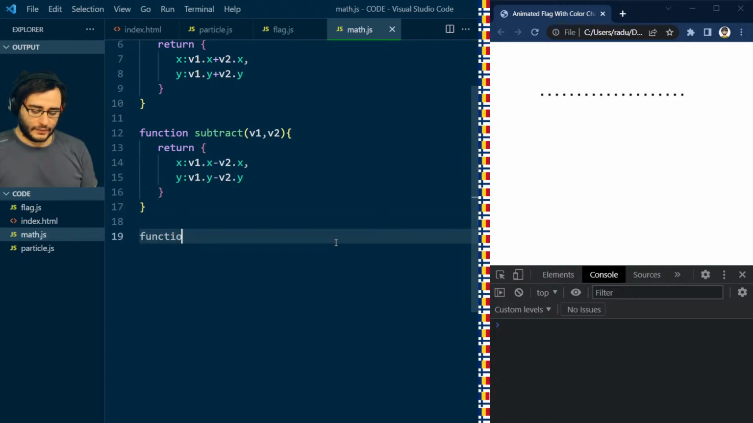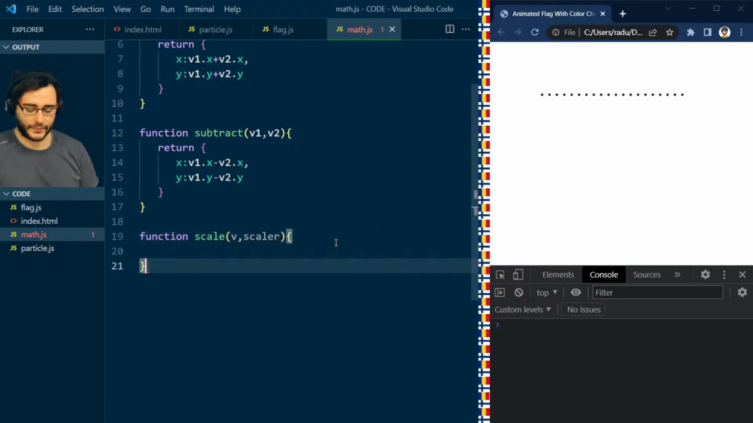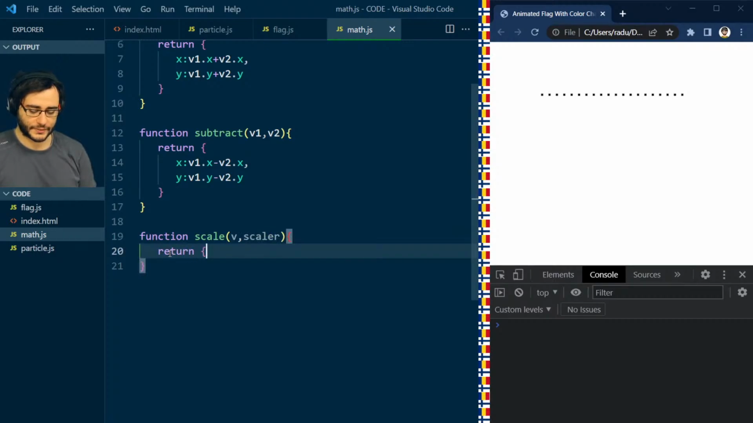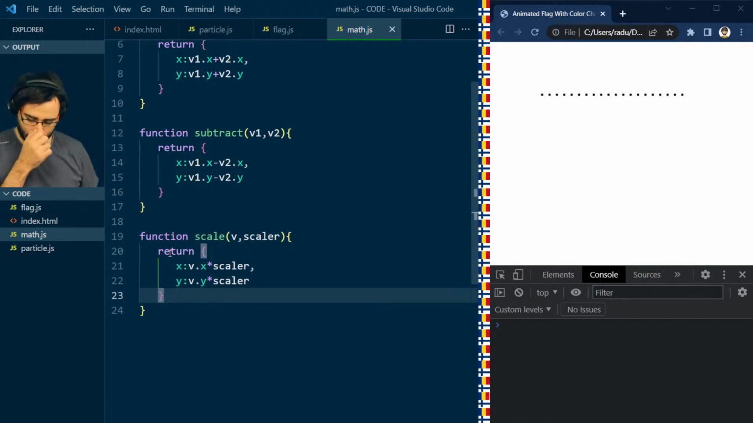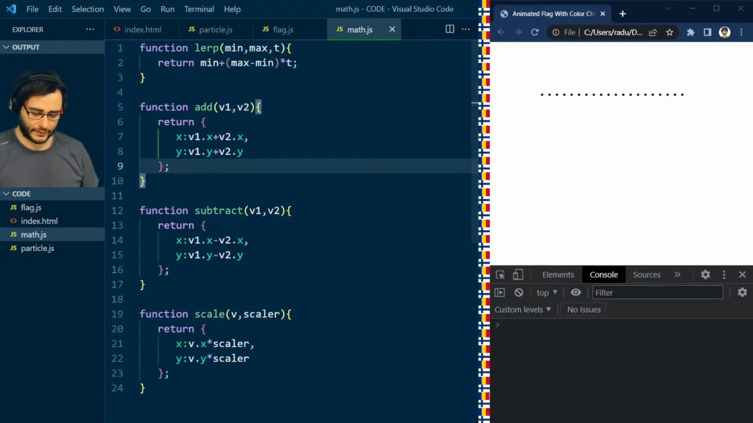And scale. We want to scale a vector with a given scalar. This is just a number, the second part. So let's write this as v dot x times the scalar, and y is v dot y times the scalar. Like that.